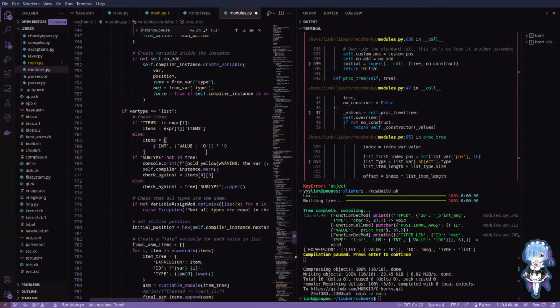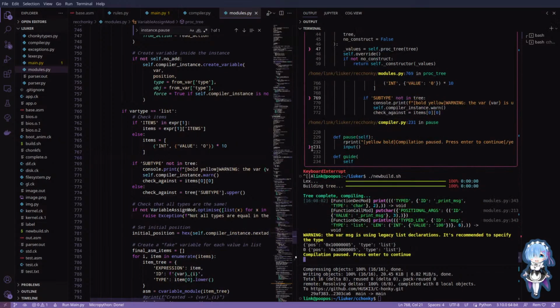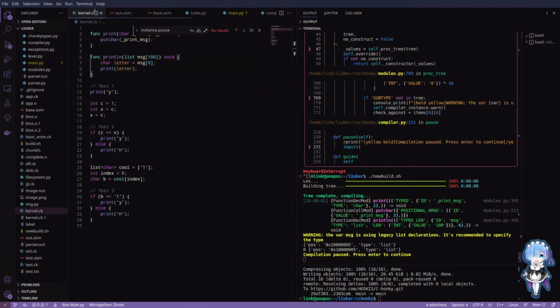Right, yeah, okay, I was checking if the tree was being set correctly for the list. Warning, the var message is using legacy list declarations. Yeah, because for arguments, I can't add syntax yet. I'm probably going to do that later. But right now, it's not of importance to us to have it match the right type. I don't actually check this anyways, so that doesn't matter. I do check it for standard types like characters, but special types like list, I don't check yet.